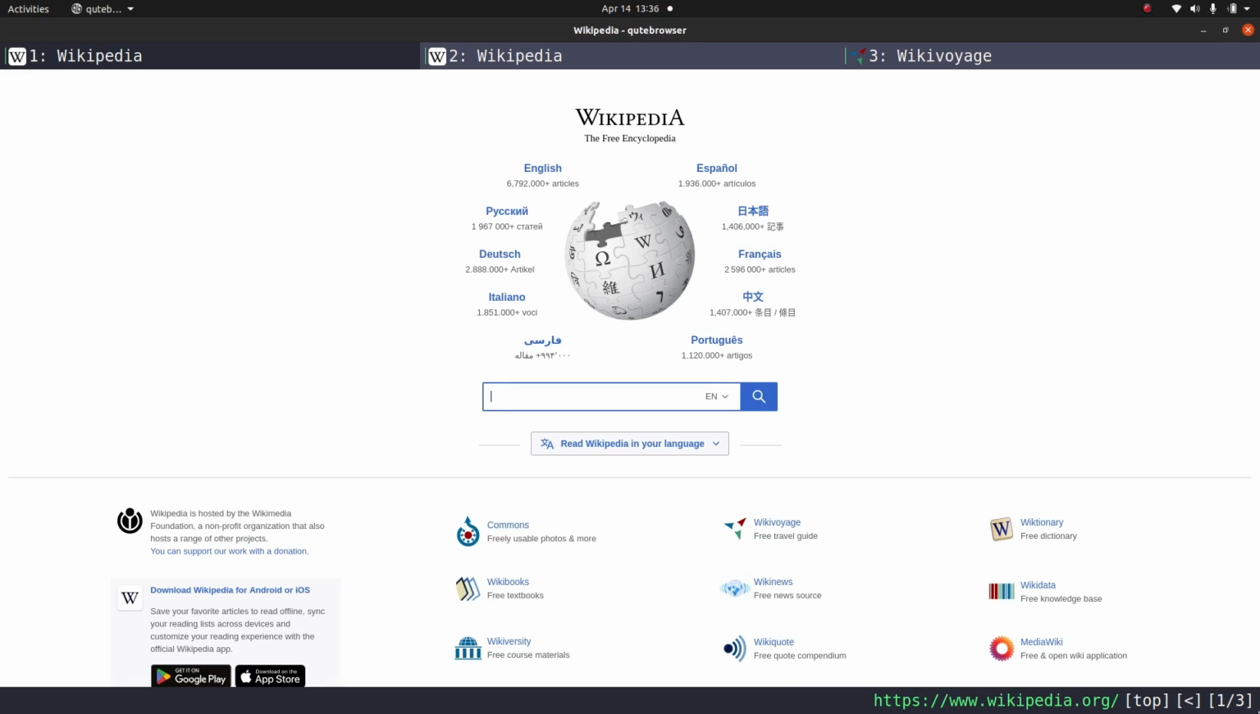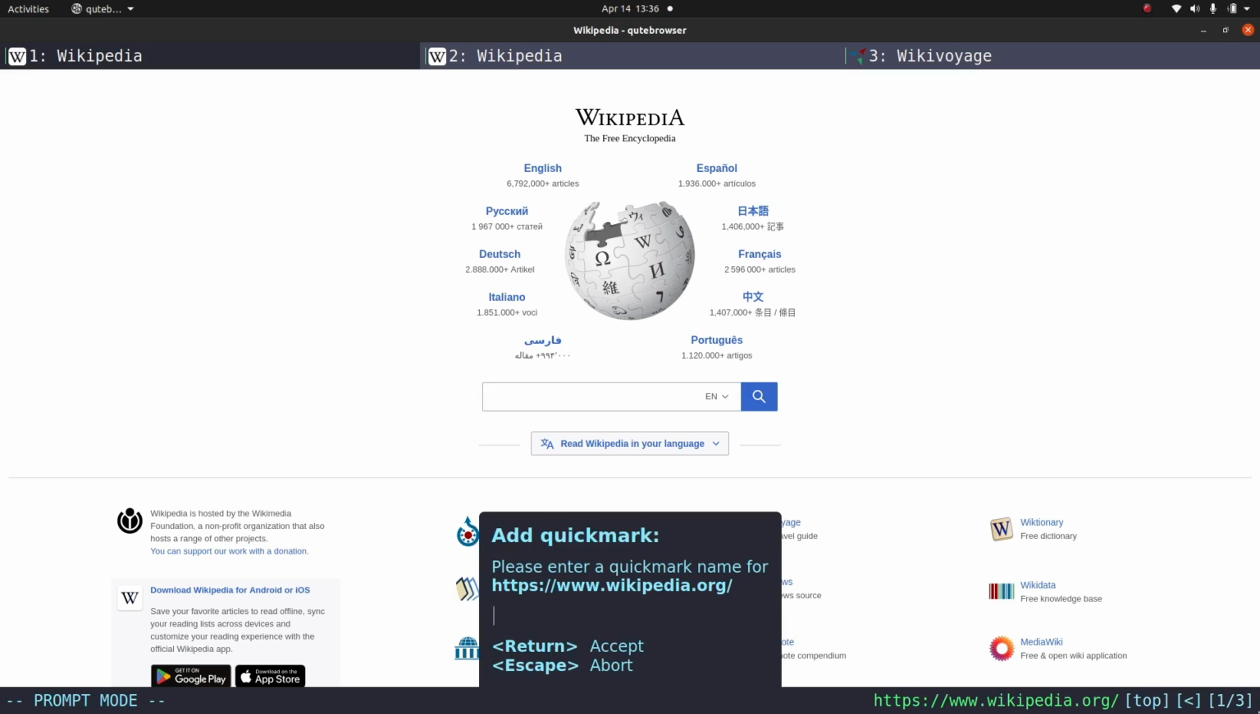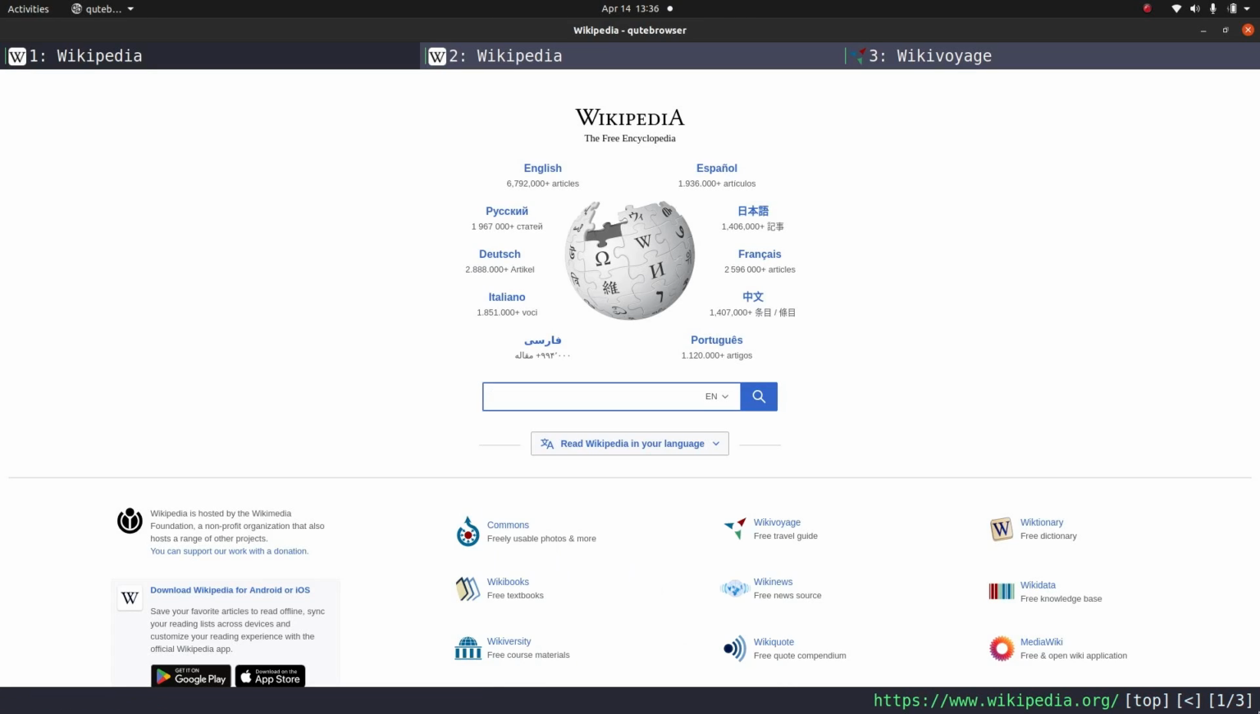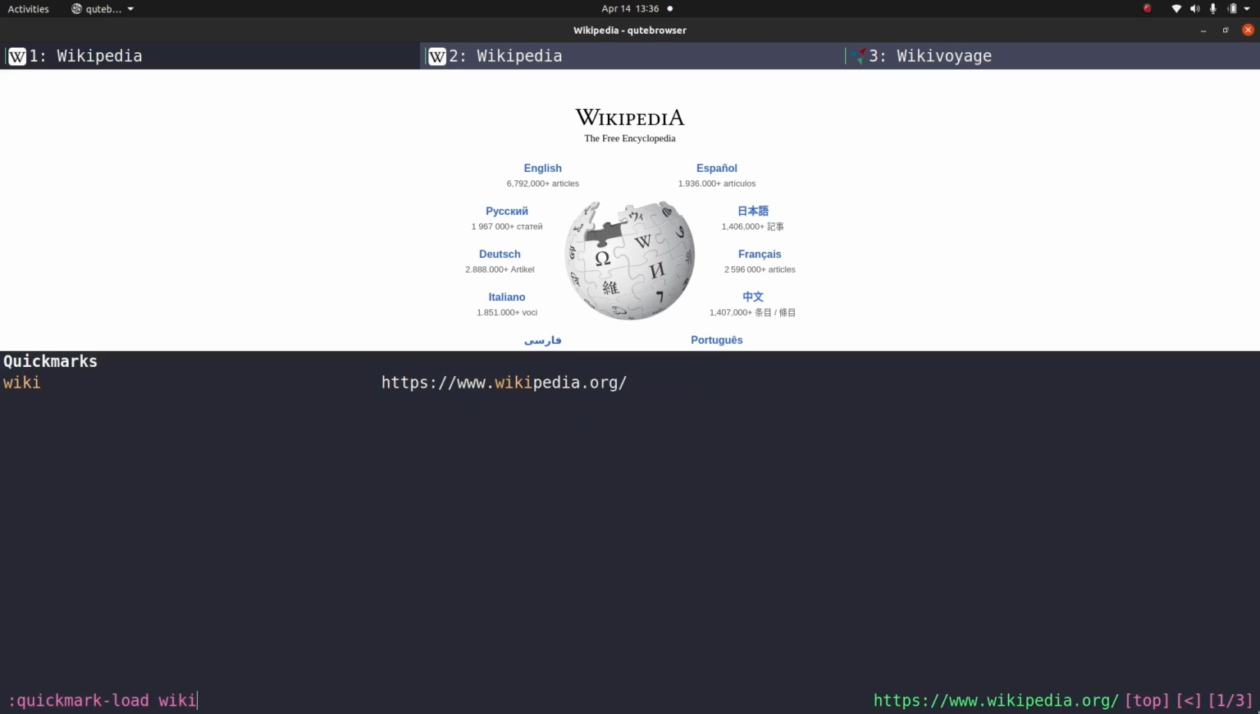Similar to bookmarks and favorite links, qutebrowser offers a feature called Quick Marks. It's qutebrowser's version of Vim Marks. We can mark a link using a short mnemonic by pressing the M key. This allows us to add a symbol to the Quick Mark. Quick Marks can be opened by pressing the B key and selecting a mark.